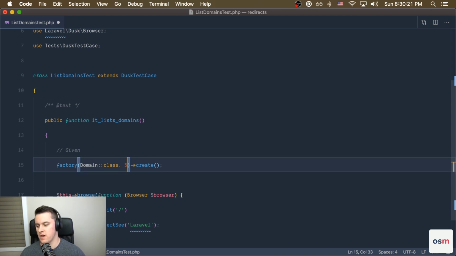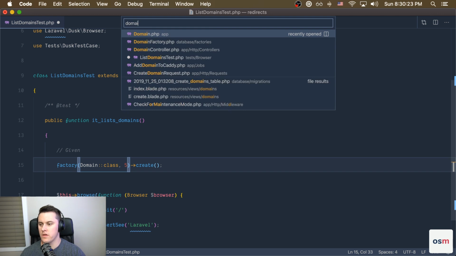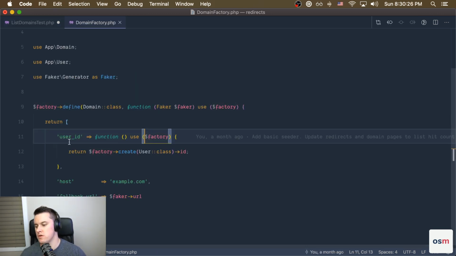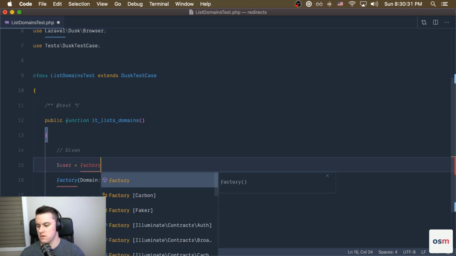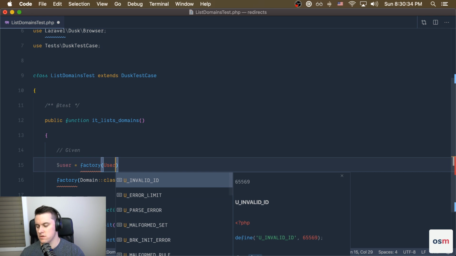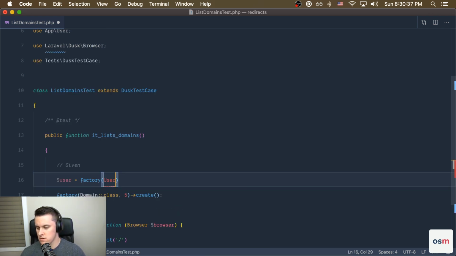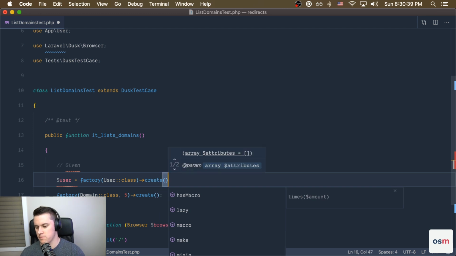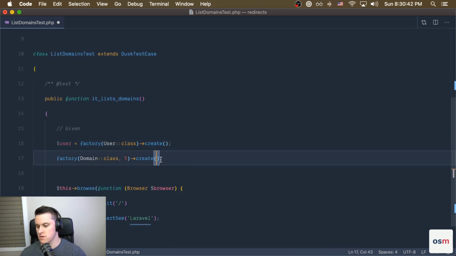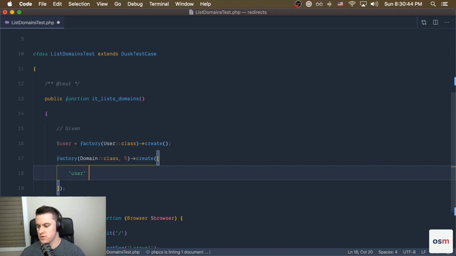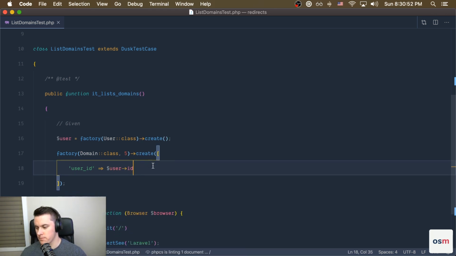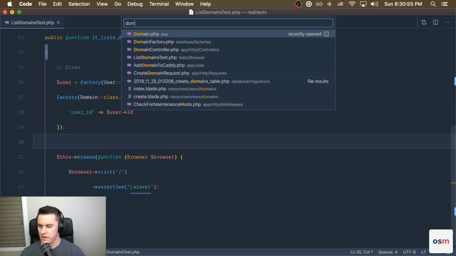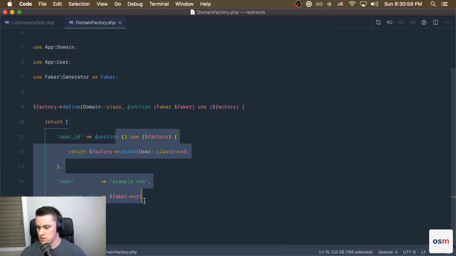Say we'll put 5. And then each domain, I think, belongs to a team or a user. Okay, so the user equals factory user. I don't know if it's my VS Code or could be the project, I guess. So each one will belong to this user. Can't type user ID. There we go. And I think that's it. Everything else can be random, don't care too much about.